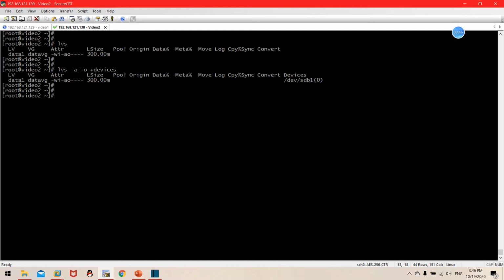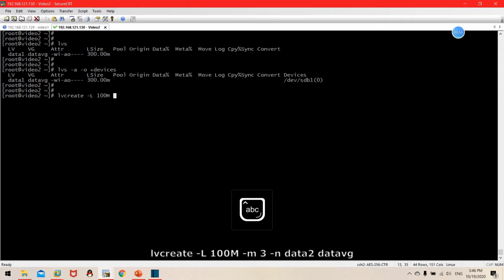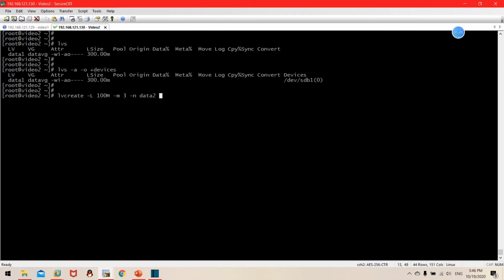In order to compare the regular one with the mirrored one, let's create a mirrored logical volume by running the command lvcreate as we did for the regular one, followed by 100 megabytes, the size of the new logical volume. Here, the difference is we put -m, which means this volume has mirrors and backup. Let's put 3 here. We specify a name, data2, and at the last, we give the VG's name. And we notice that this logical volume data2 has been created.